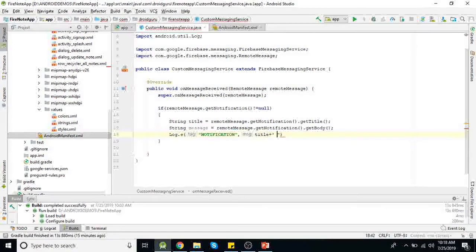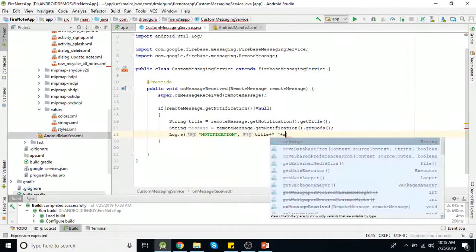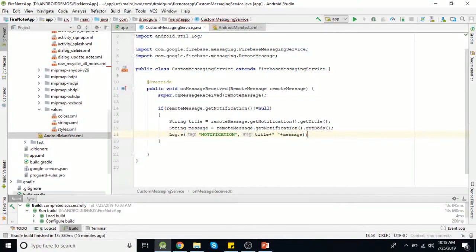Title and message. Okay, so let's debug our application and we can check here if we are getting these values correctly or not. So I added a debug here. Now let me test that application first.